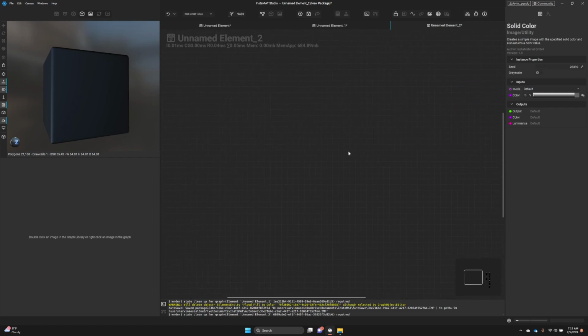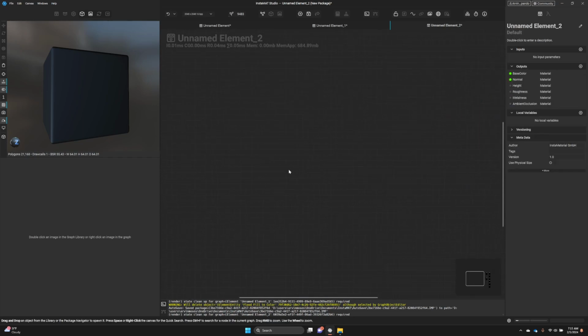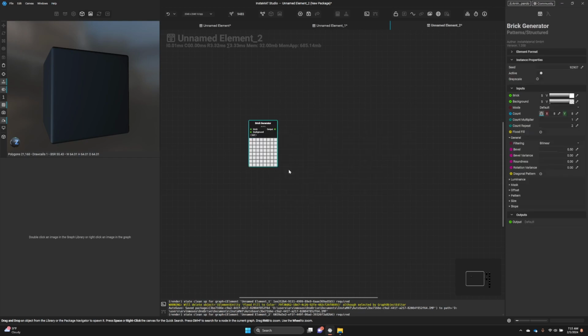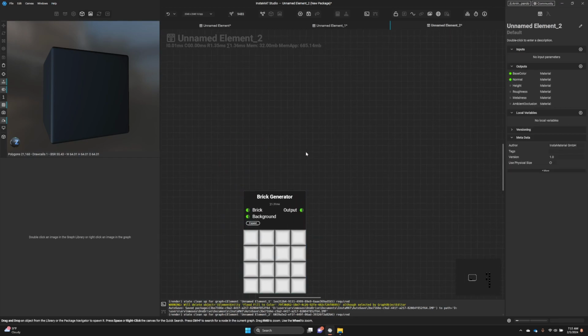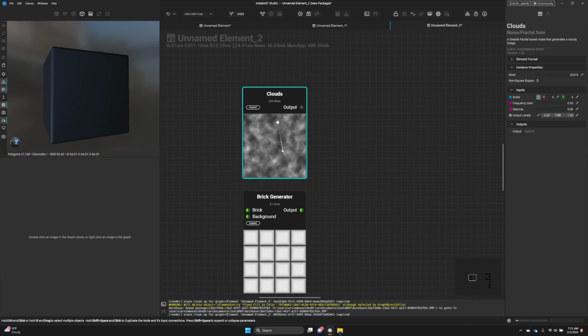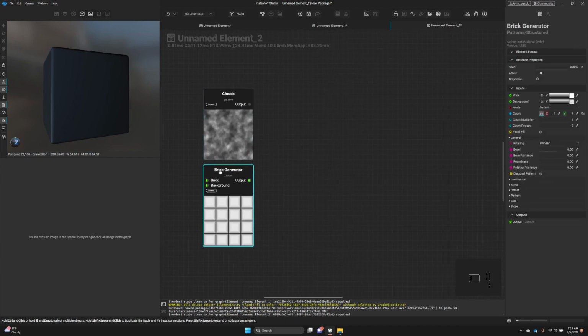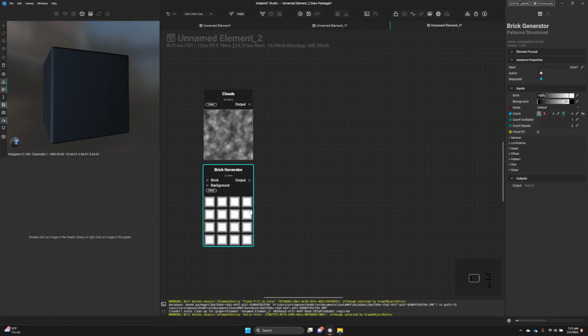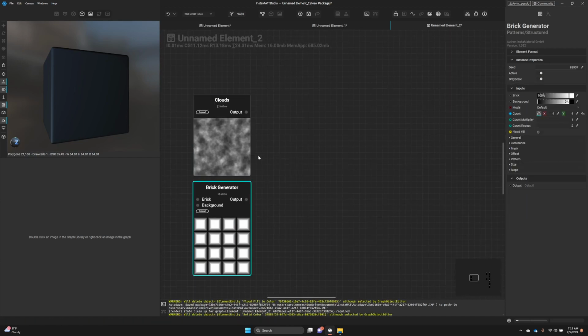All right, and this gives us a good starting point to start building something. So let's scoot back over here on the graph and we'll hit spacebar and put in brick generator. I'm going to set this to a 4x4 tile, and then I'm going to create a clouds here, just a regular clouds. What you'll notice by default is this is outputting a color map. If you click over here, it'll convert it to a grayscale, which is really what we want.